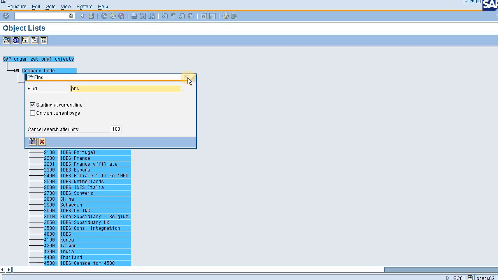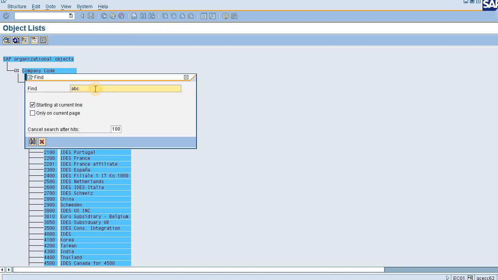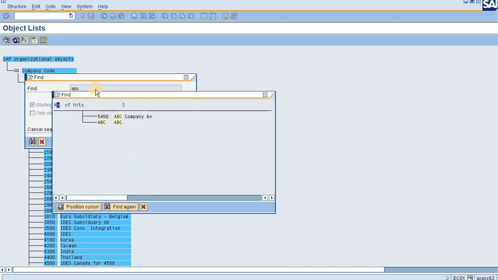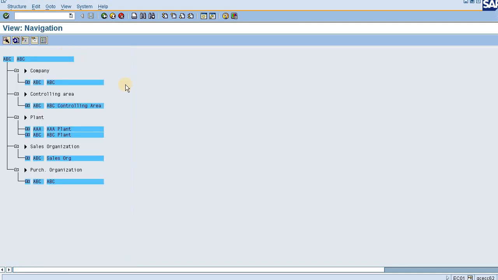Now I have clicked on the find button here, and in the find button I have entered my company code. You have to enter your own company code. Now I am picking up my own company code here. This is my company code. I want to see the organization structure of the same company code. Now I'll double click on the same. This is my organization structure.